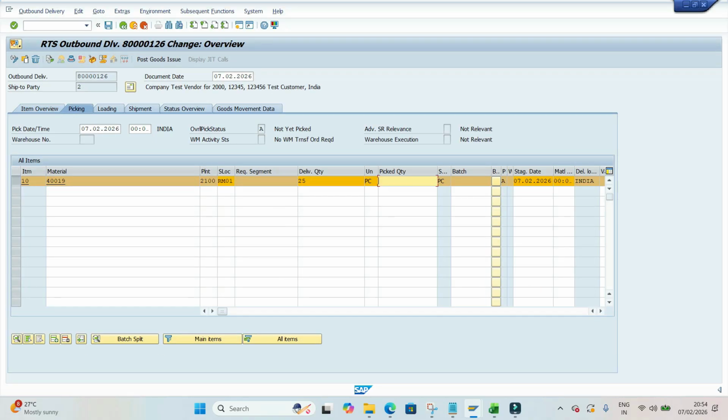So we need to enter the picked quantity. That's why the system is showing an error. So we need to pick all the quantity. So delivery quantity is 25. We are going to pick total stock. Now you can click on post goods issue.